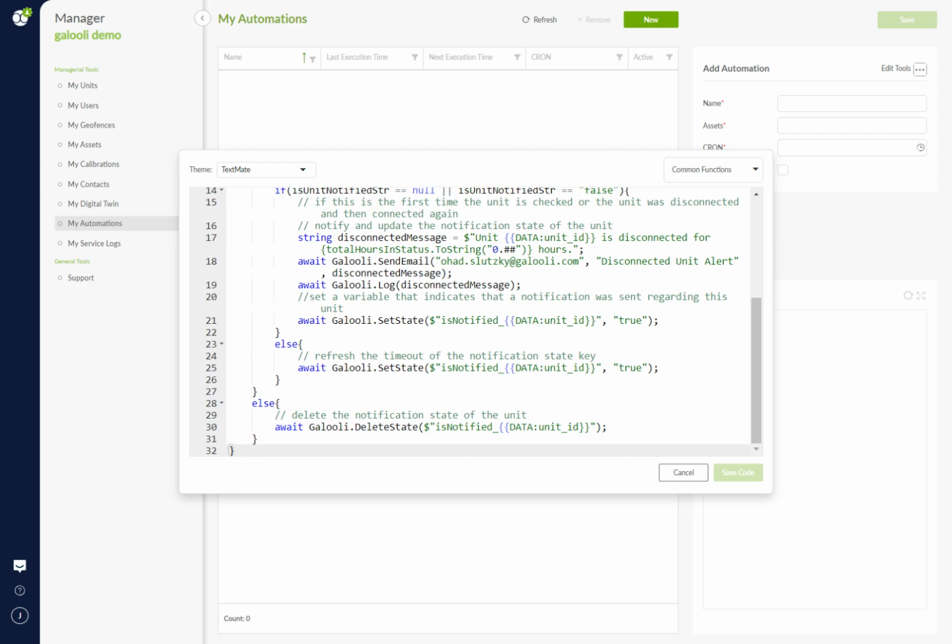My Automations is an outstanding tool that will facilitate more accurate and efficient management of your organization. All of the information regarding My Automations can be found in the Galooli Knowledge Base portal.